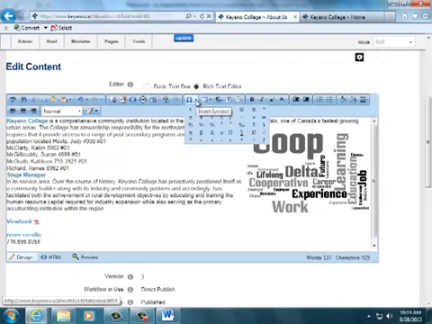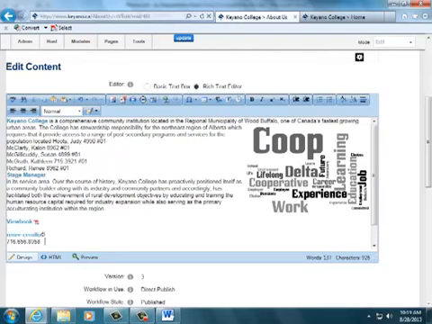Next thing we're going to look at is the symbol, which looks like the little horseshoe. A lot of times we need copyright symbols or trademark symbols. We can just click on whatever symbol we want, and it will automatically put in the symbol for us. So there's a lot of different ones that you might utilize in here.